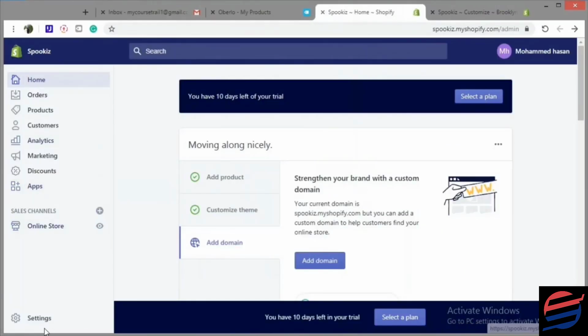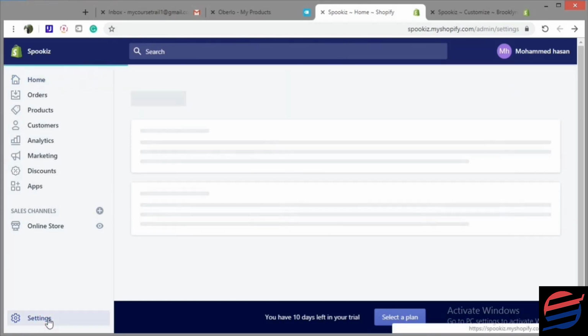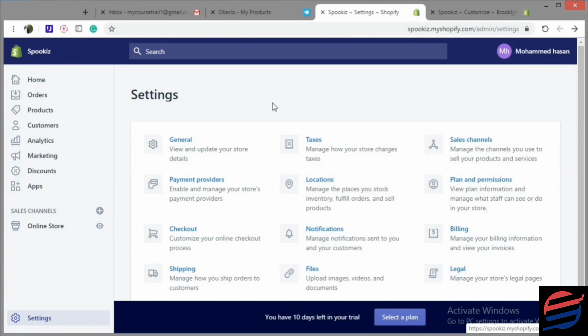Hello there. In this lecture we will talk about store settings. We go to our Shopify dashboard, then to settings. We click on that. The first setting is general. View and update your store details. Here we have our name and store address, these things. The next one is payment providers. We can enable and manage our store's payment providers in this section.